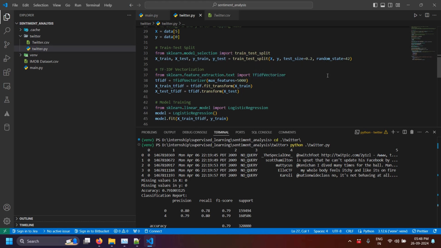Then comes the train test split. Again, I told you, you have to split the data in two parts. One is for training, one is for test. You don't have to do it manually, just run this code and it will automatically split the data, and it will store the data in these four variables.